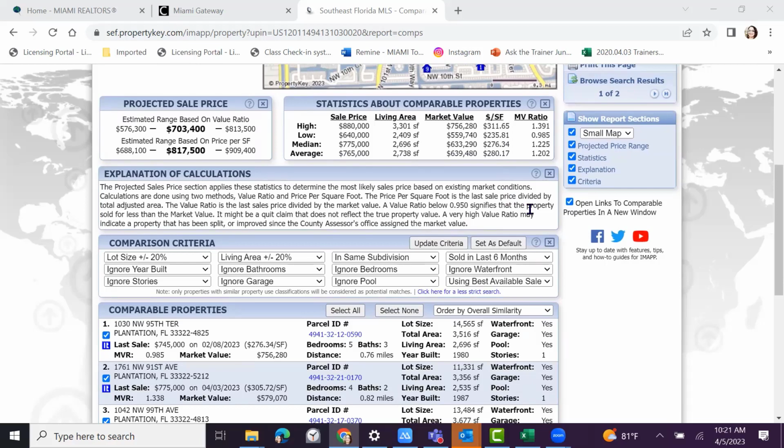Now, these are some of the default criteria that I use whenever I want to pop open a listing within Matrix and pull those comparables. I did show you where IMAP is linked inside of Matrix and how you can click on that link. We know now that we can click on comparables and we can pull up this page.